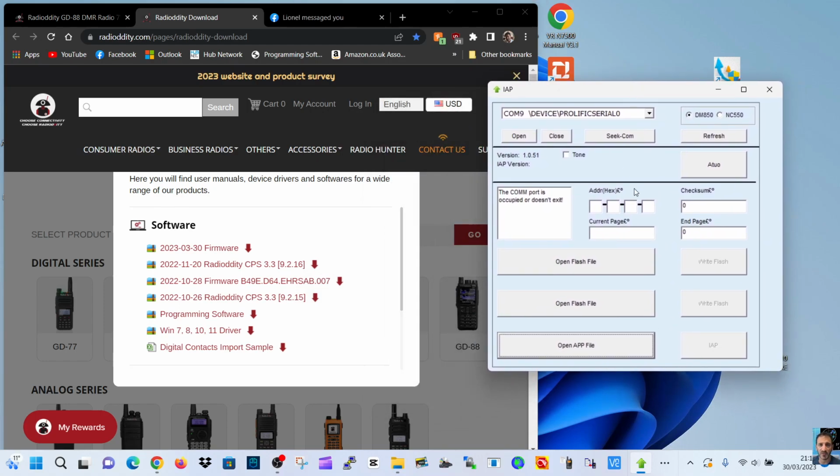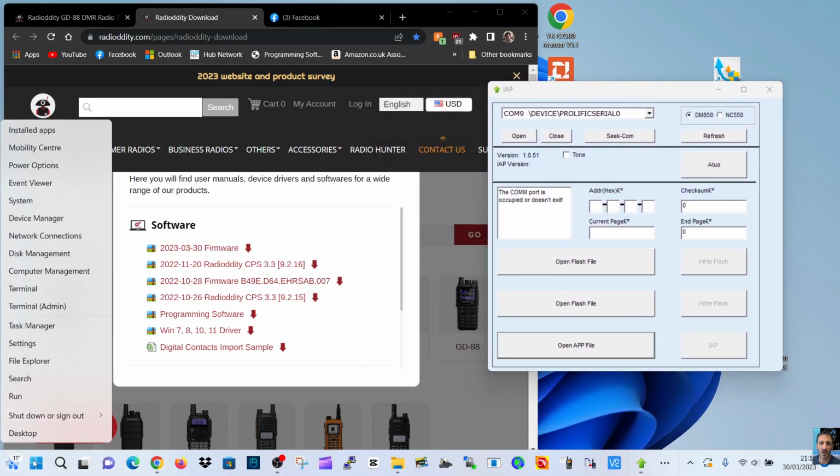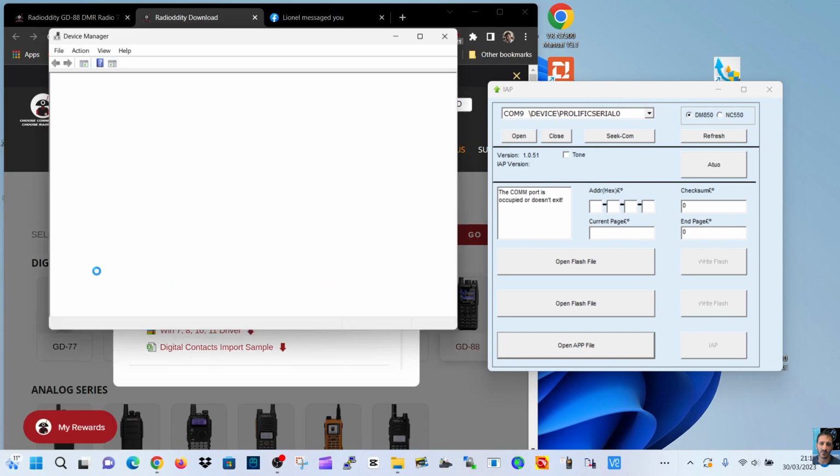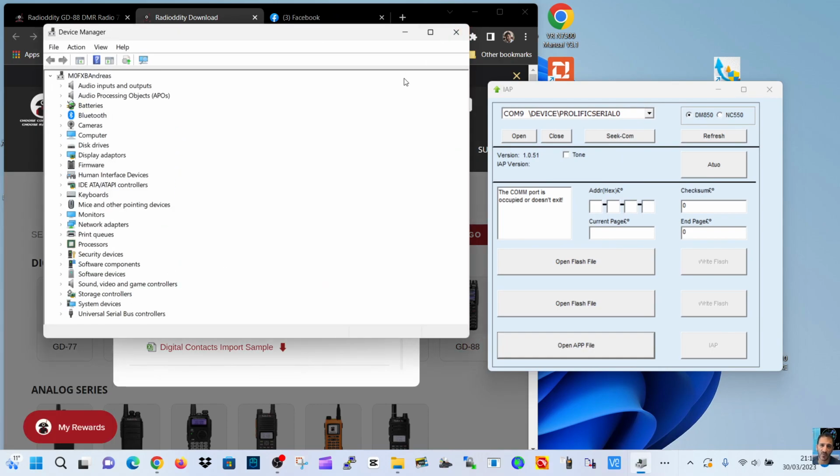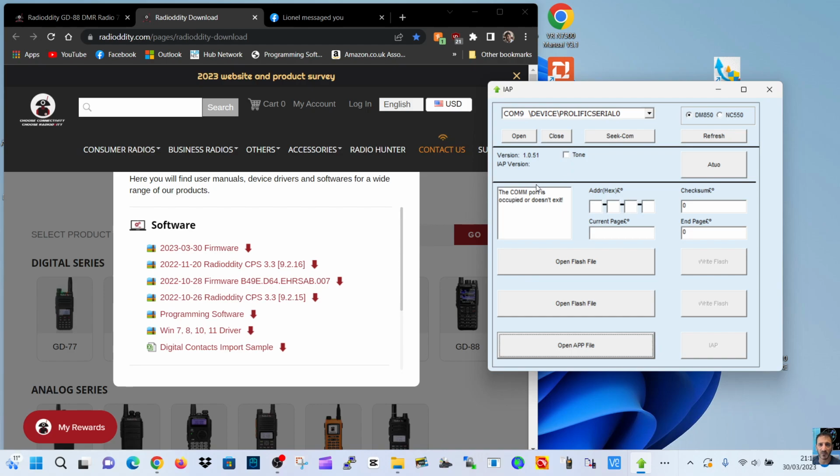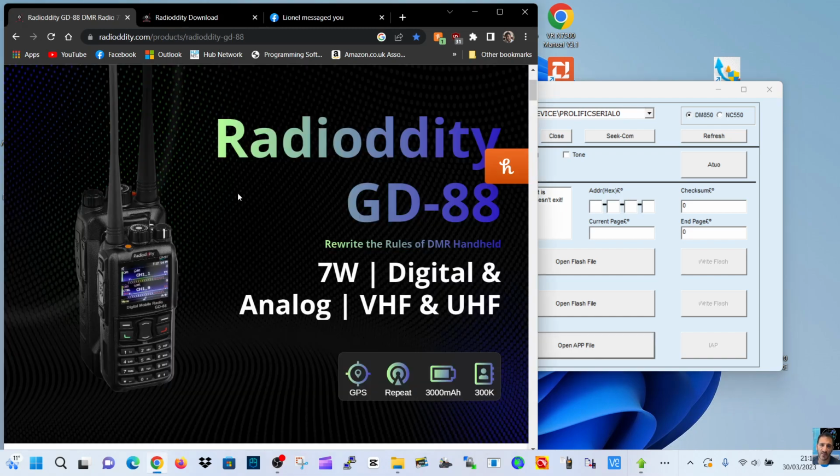So quite straightforward. Once you right click device manager, just check your COM port number. Mine's not plugged in because I've already done it. But anyway, once you've got it, then you'll select, this is on the A, we're doing the A band first. Turn off the radio, turn it off, yeah.